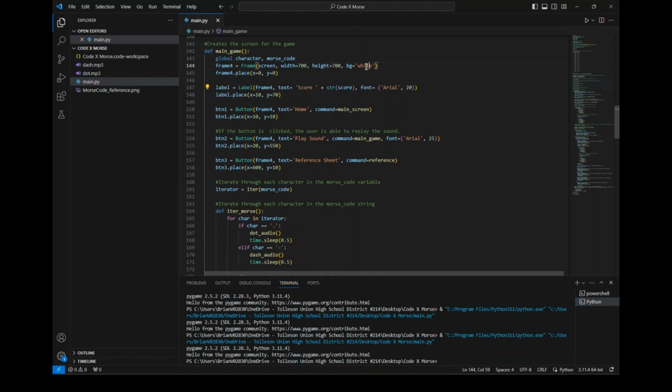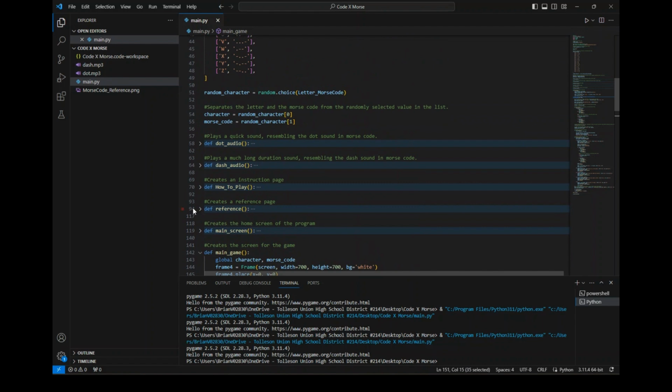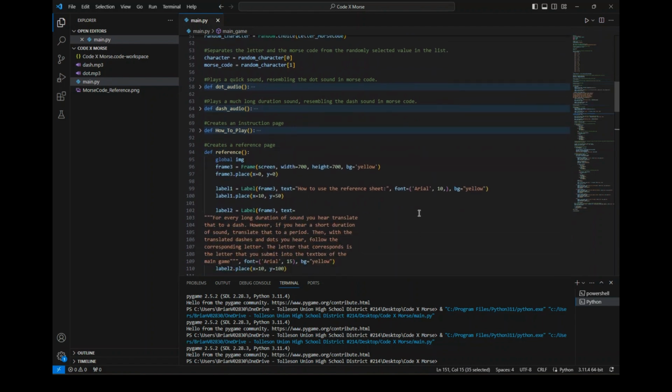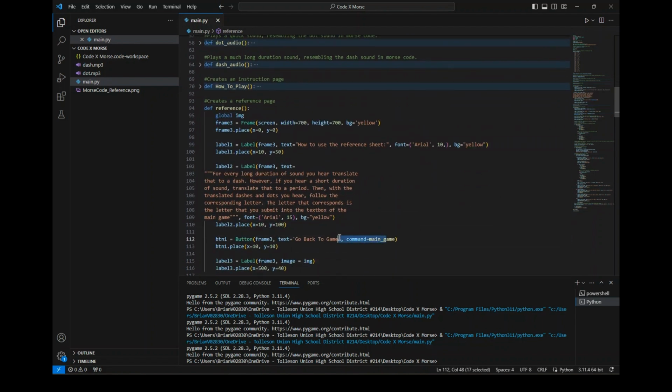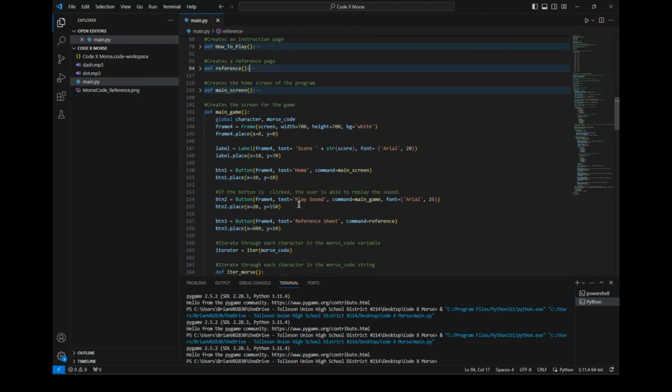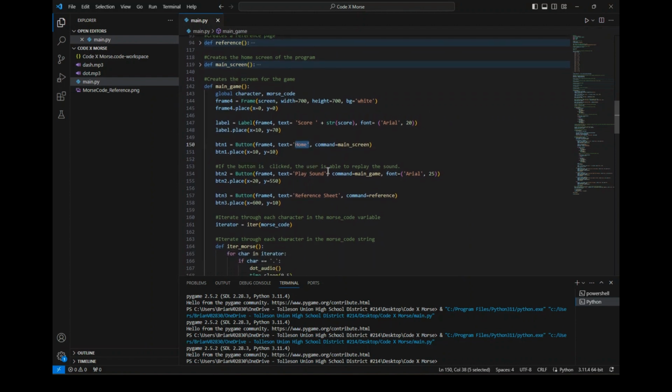Okay, we see we changed the frame to white, so the screen itself is white. And then here's where I was talking about. If you're in the reference page back here, it only brings you back to the main game when you click the back button, and from there you're on this screen, and then the user can go back home. Okay, the button is yep.